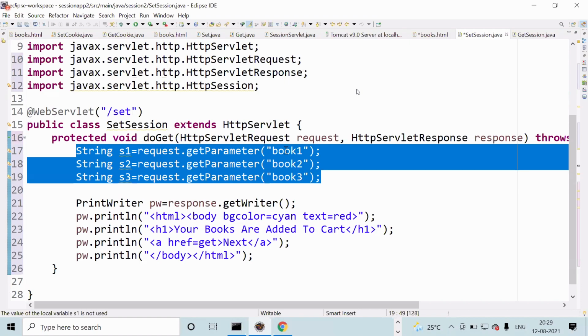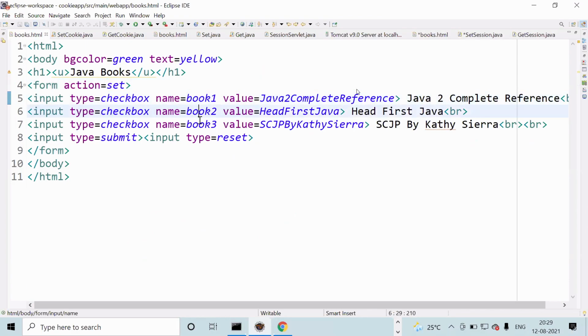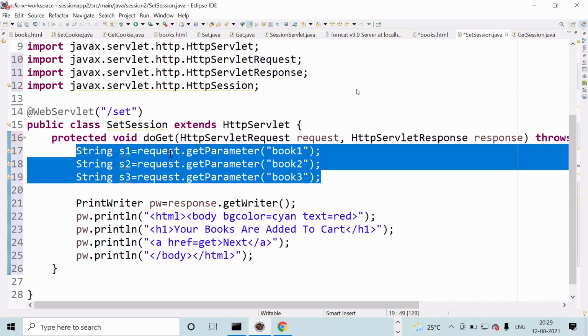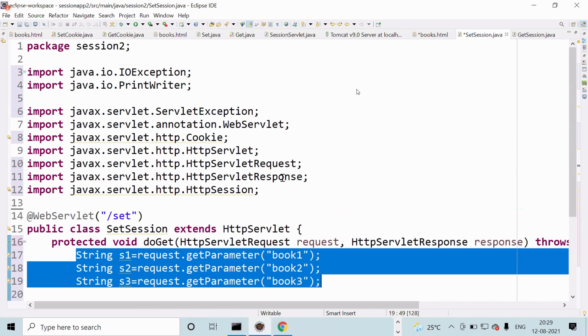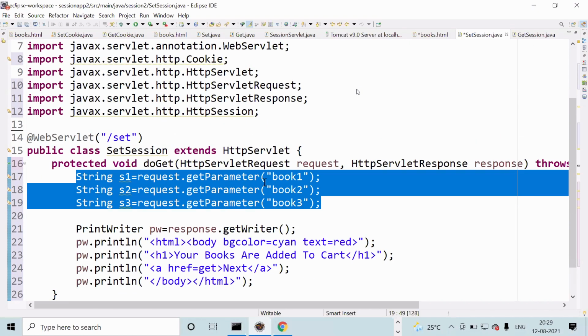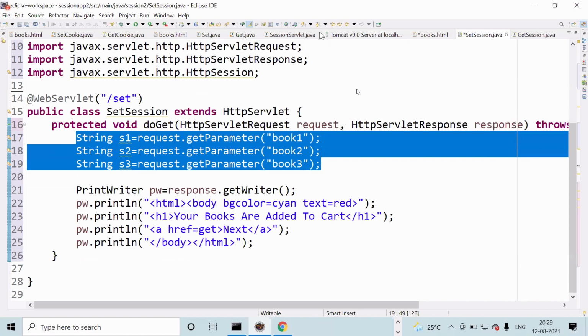Say in the HTML program, here book 1, book 2, book 3 I have given. Now here: string s1 equal to request dot get parameter book 1, request dot get parameter book 2, request dot get parameter book 3. Received. After receiving, what do we have to do?